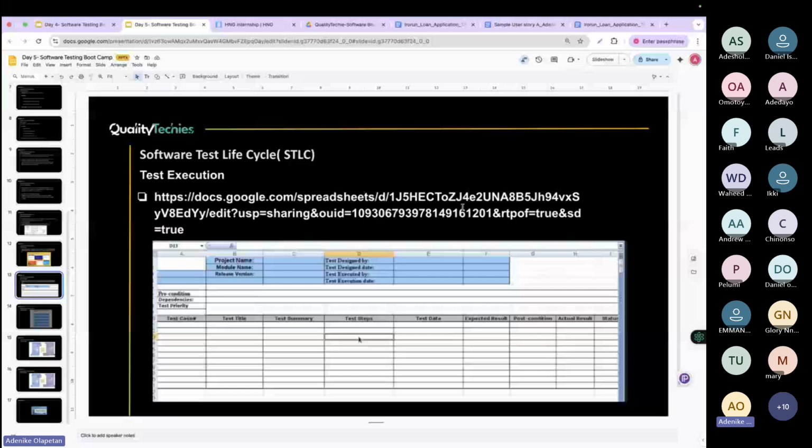So test data means what you use to carry out your test, the inputs that you use while testing your scenarios. Let's say for you to log into an app, the test data that you need is username and password. For you to upload your picture while registering on an application, you need to provide your valid photo. So test data at that point is your photo.